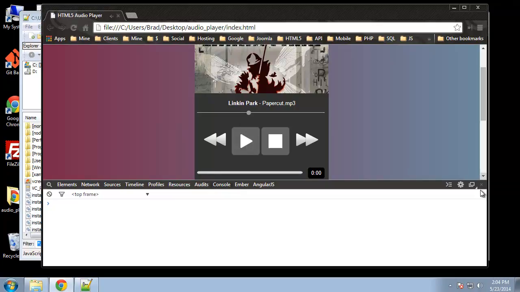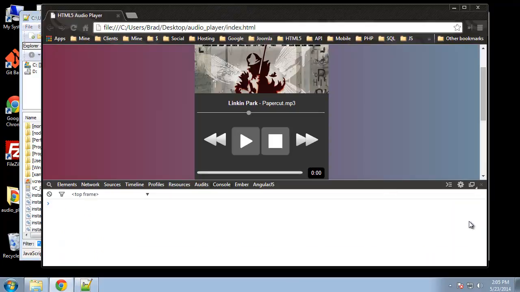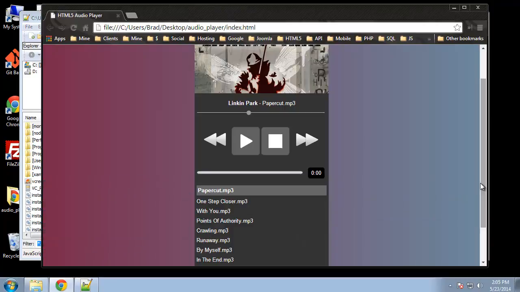So that's obviously the difference between pause and stop: when you stop it, the timer resets, which we do using this currentTime property. So you can see it's very simple for these basic functions. So now we have our play, pause, and stop functionality all complete.